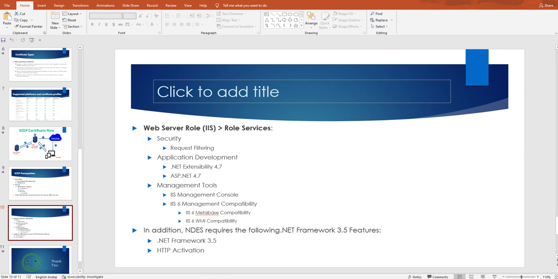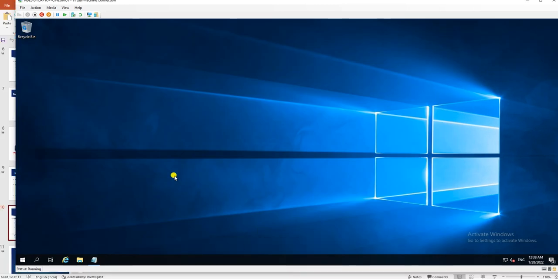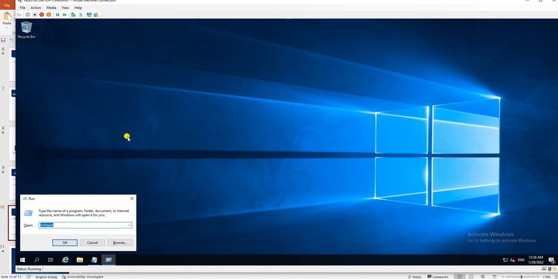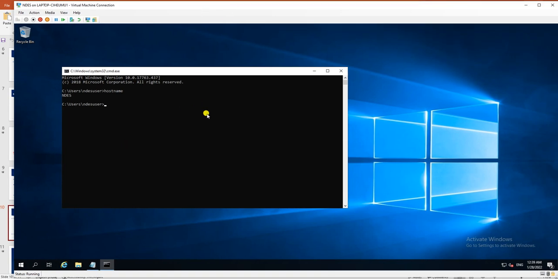So I have a certificate here. Okay, so here is my server. This is the NDES server. Let me go to CMD and let's see the host name. This server is basically something I built to show you how the NDES server configuration is done.